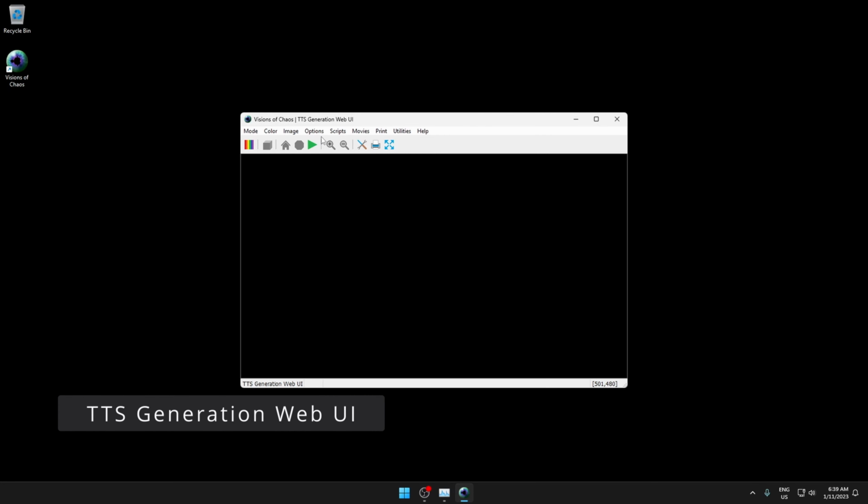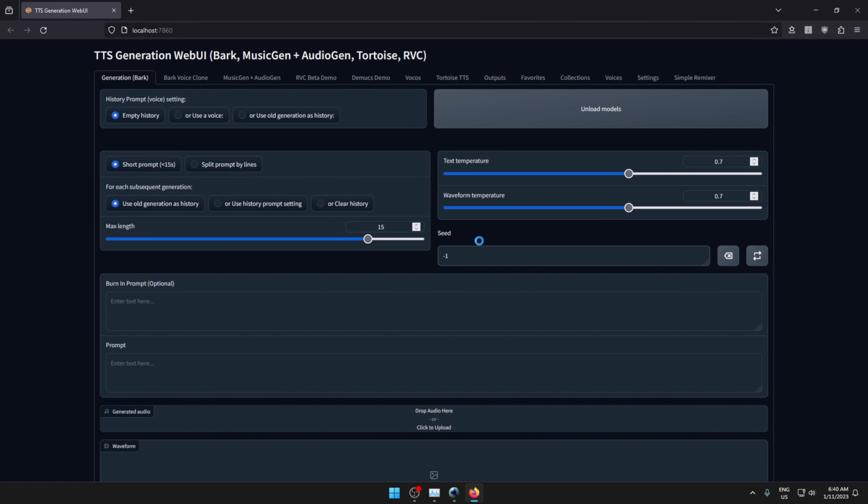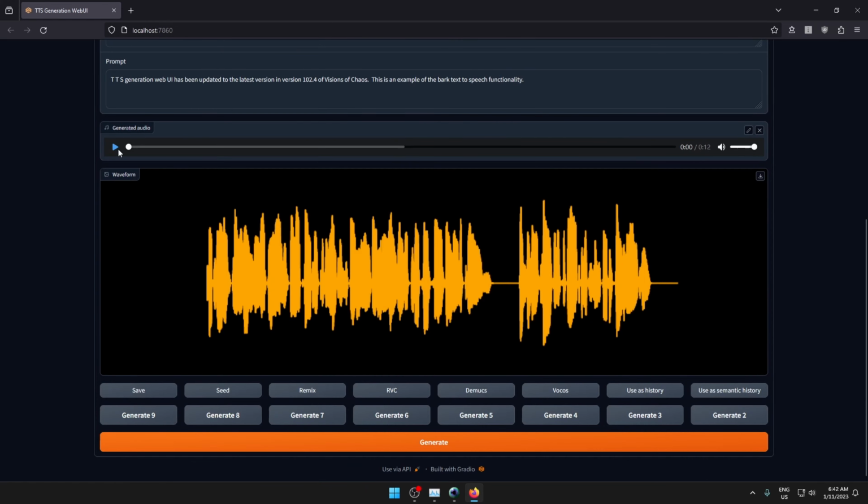Next up, TTS Generation Web UI has been updated to the latest code. TTS Generation Web UI has various voice and music and audio generation features. It has been updated to the latest version in version 102.4 of Visions of Chaos.